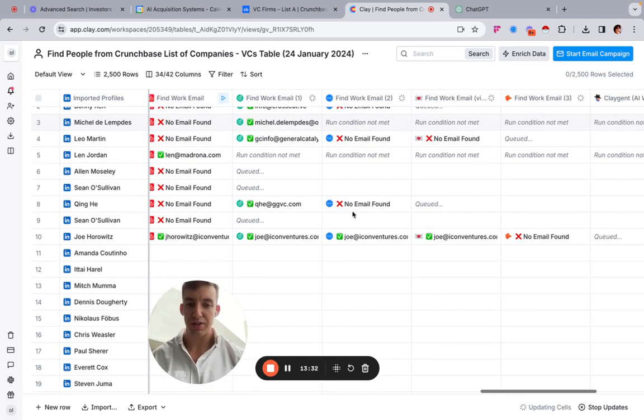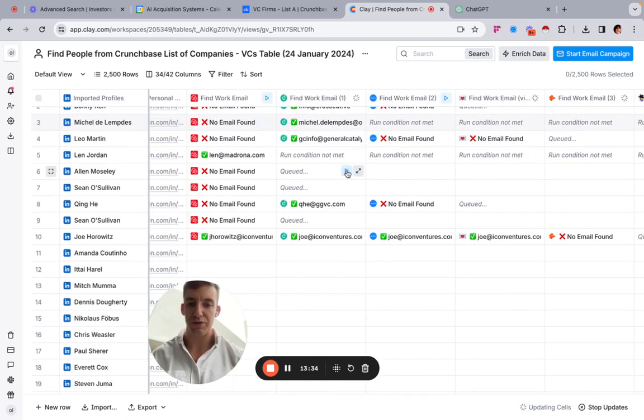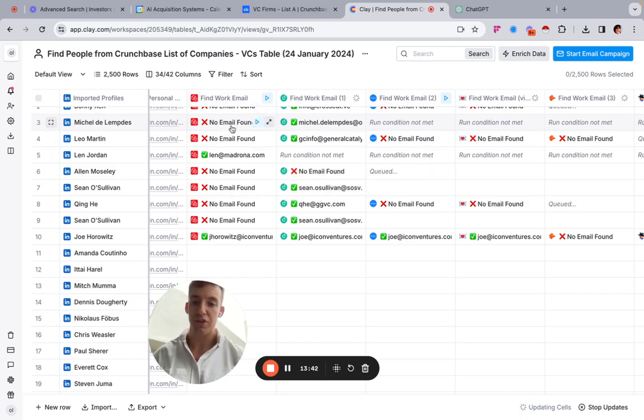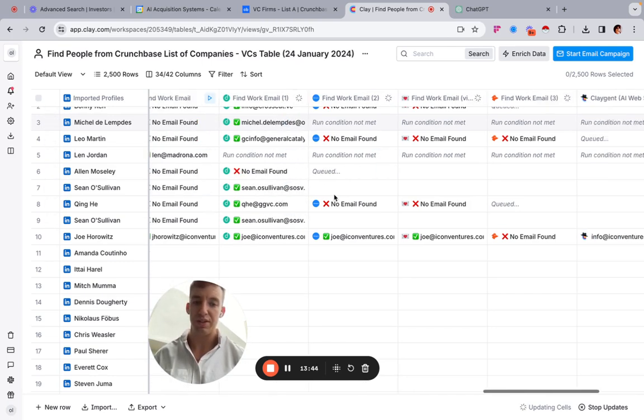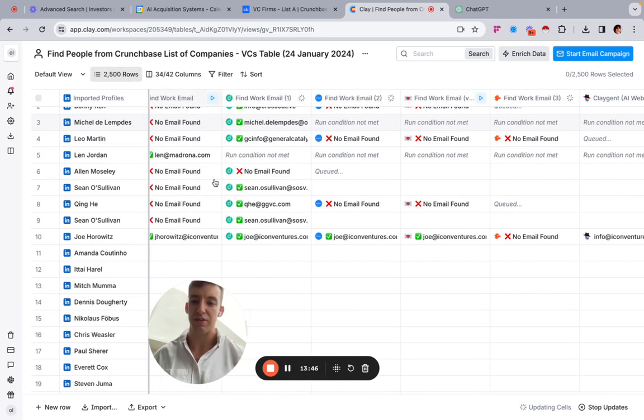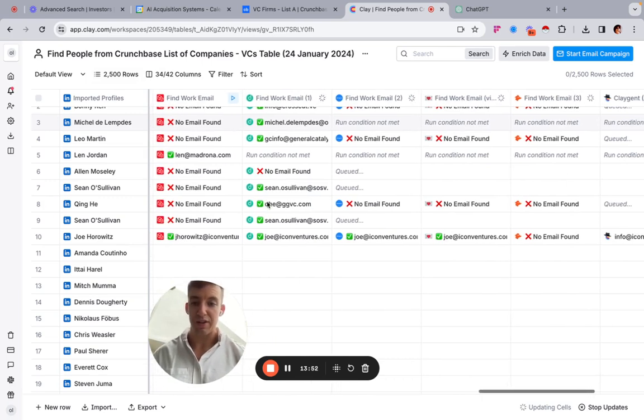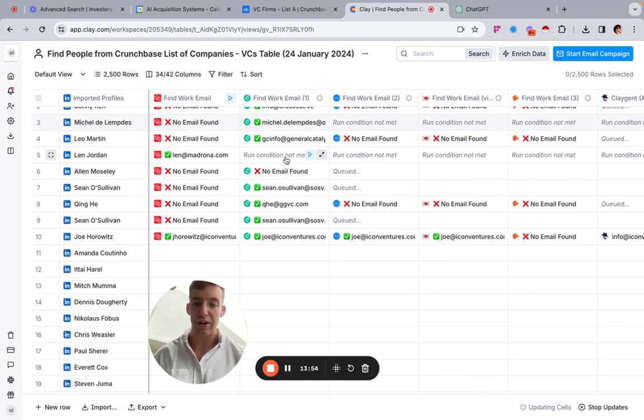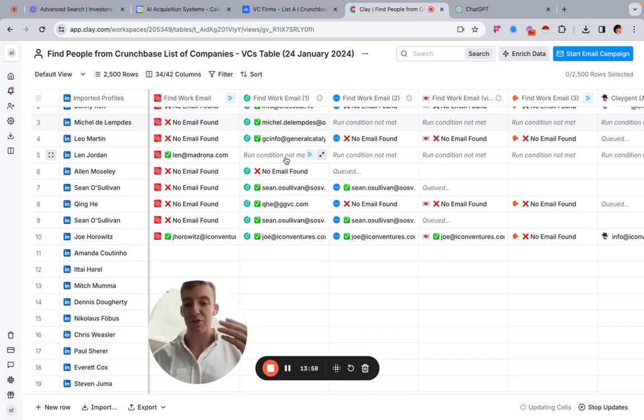You can see what this looks like, and this is what's called a waterfall enrichment. It basically allows you to find the maximum coverage by using multiple different providers. Because if we just used Prospeo, we would lose out on all these different emails here, right? And obviously over 2,500 people, it's quite a lot. We're going to lose out on a lot of emails. So this is one of the best ways of getting as much coverage as possible. And obviously it takes a lot of time and it can cost quite a bit of money to do. But that's why I wanted to create this video to show you the process.